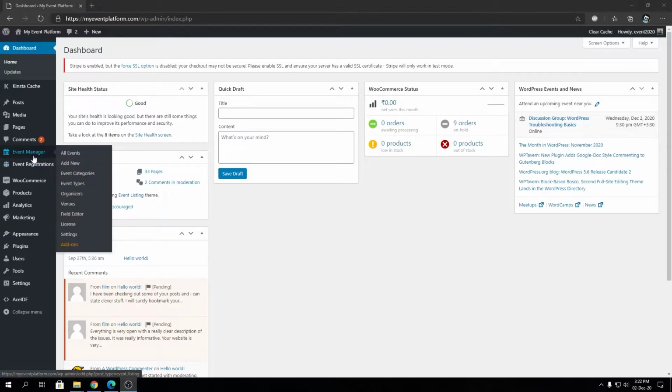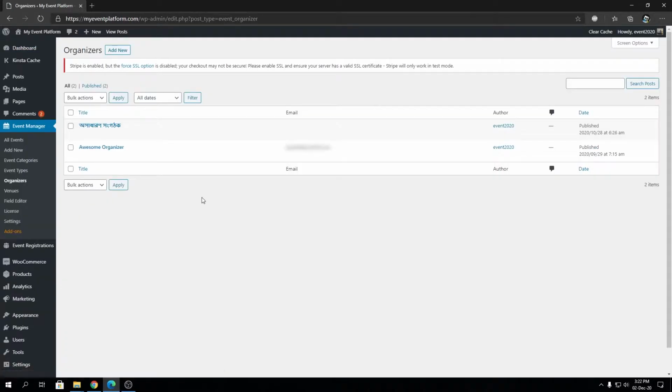Firstly, we're gonna hover over the Event Manager on the backend side, and we will go to Organizers. So this is the organizer dashboard, and we can create, modify, and delete organizers from here. As you can see, we have two organizers already added. We're not going to show you the edit options as of now. So let's go ahead and add a new one, okay?